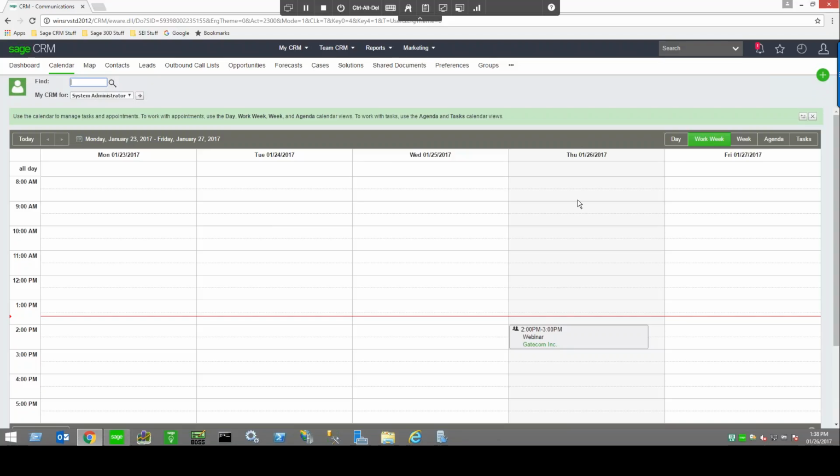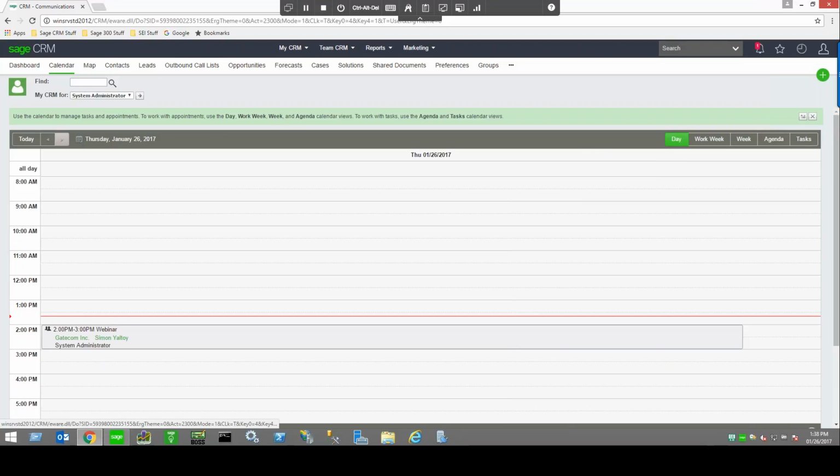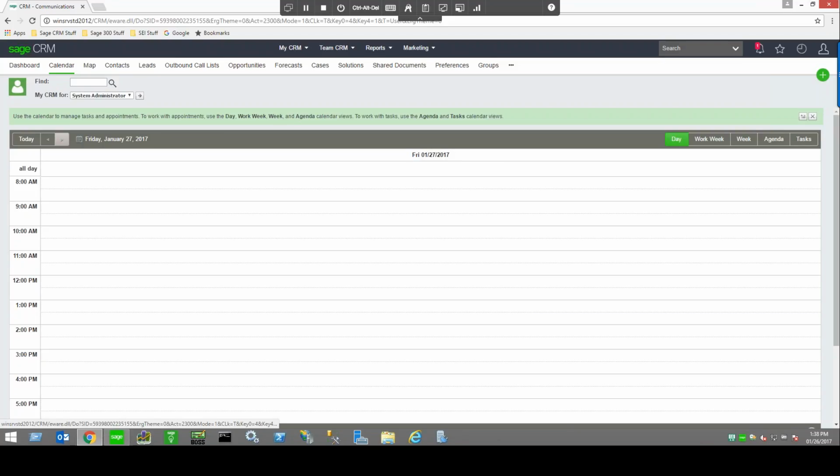Here is today. Today is gray. The time is between 1:30 and 2 o'clock, and I can see that, and I see I've got a webinar scheduled here on my calendar. If I want to go to today, I click on Day View. It goes to today by default. If I go forward, I can navigate forward. If I want to go back to today, I simply hit today. Takes me back to my day calendar.